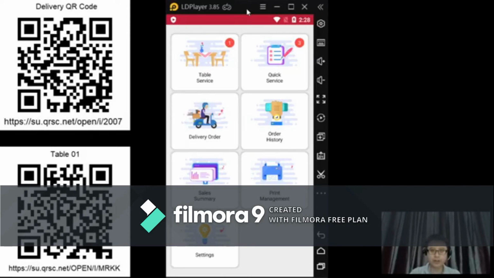So if you have a second phone, you can quickly scan this QR code. I have a delivery QR code and a table QR code. You can scan either one, just to see how the system works. But today I'm going to show you the table version, because I covered the delivery code in part one.